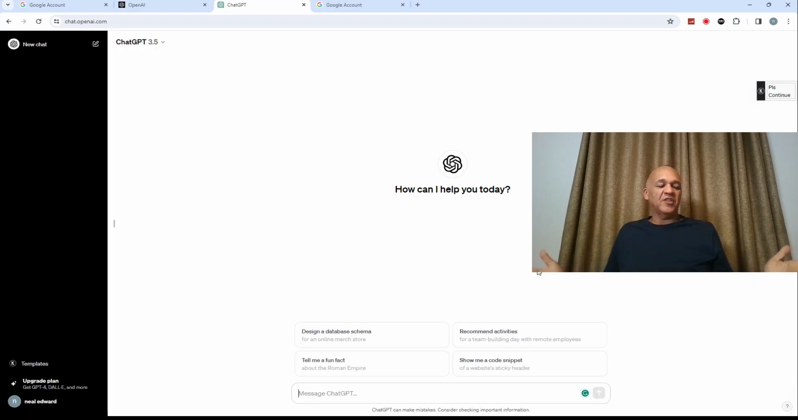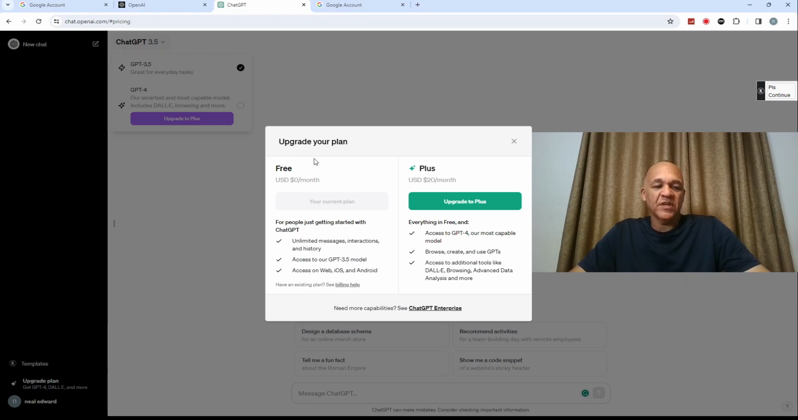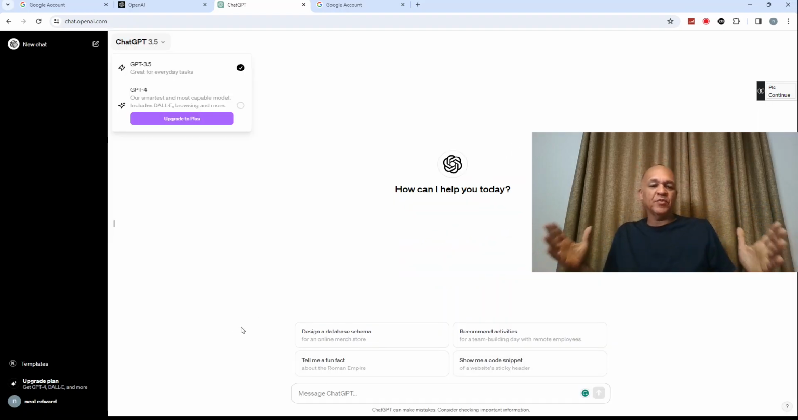So here we are, ChatGPT. If you notice, I'm on ChatGPT 3.5, and 4.0 is if you want to upgrade. If you want to upgrade, of course, it is $20 a month, but you can still use the free version and get a lot of things done. So it's that simple to sign up.